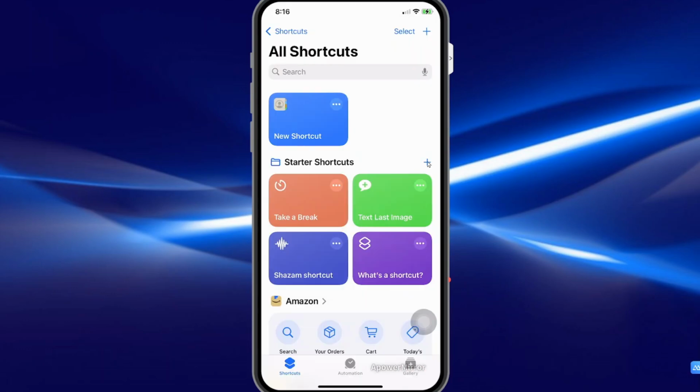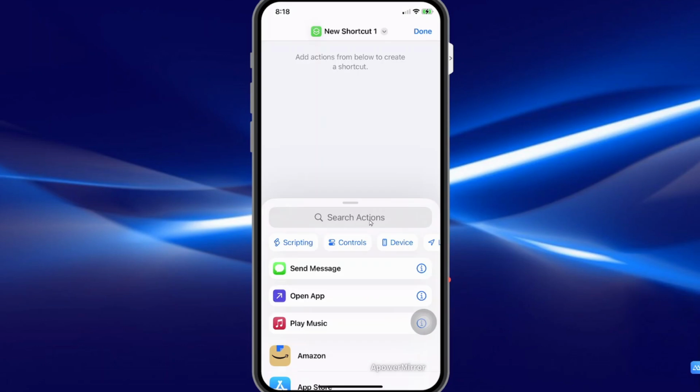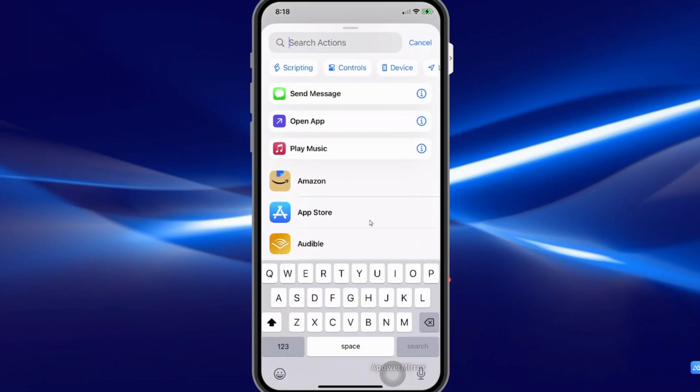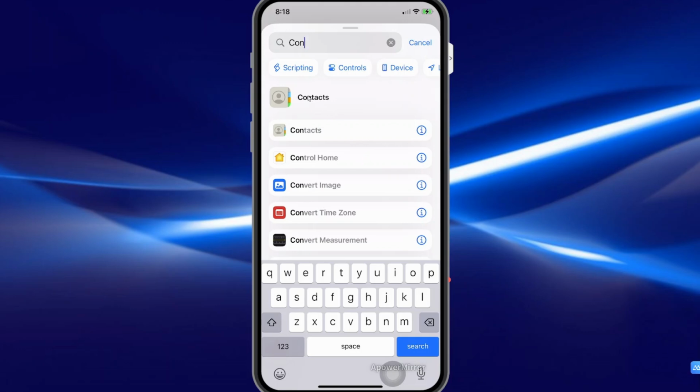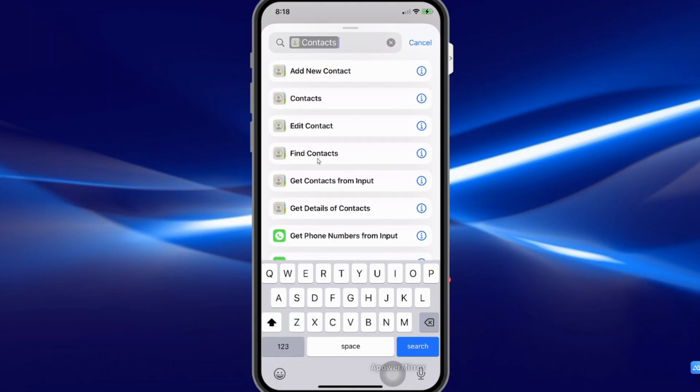Then select the plus icon to add a new shortcut. You're going to click it. So in the search action section, search for contact. Select contacts. Then here you're going to select the option that says find contacts.